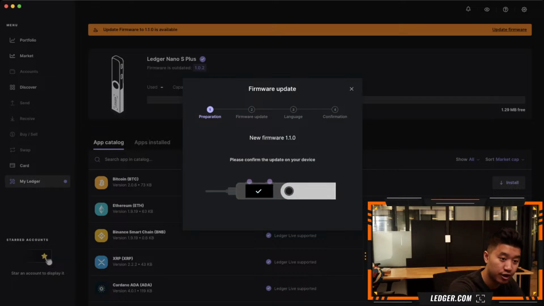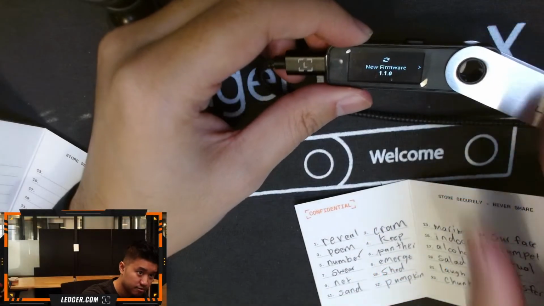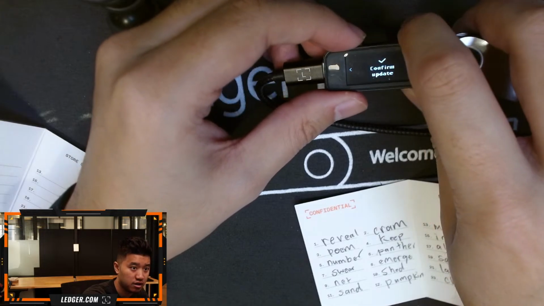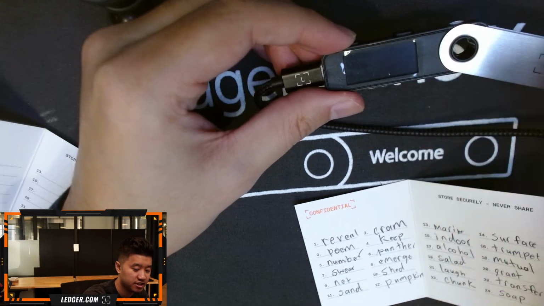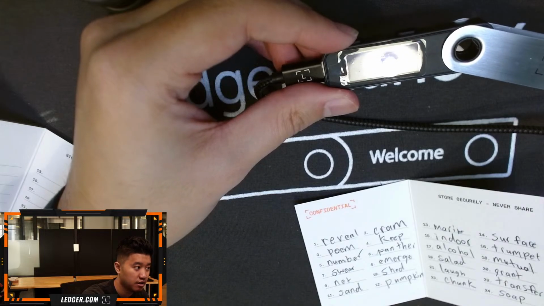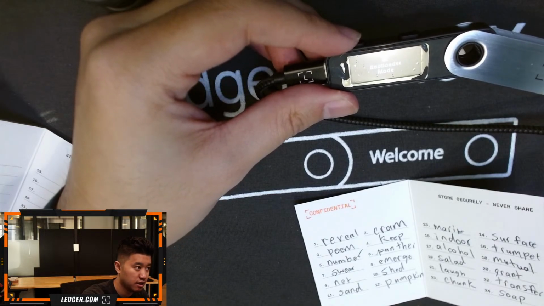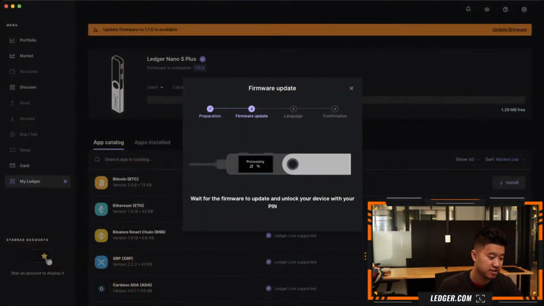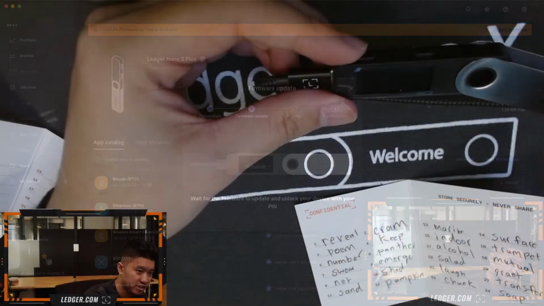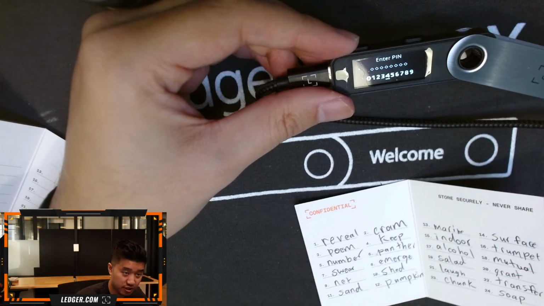Okay, so new firmware, you guys can see. New firmware, confirm update, press both buttons. It's going to take a minute. It's just going to update. Okay, and as you guys can see in Ledger Live, this is what you see. On the device itself, this is what you see. Okay, it's just going to prompt.